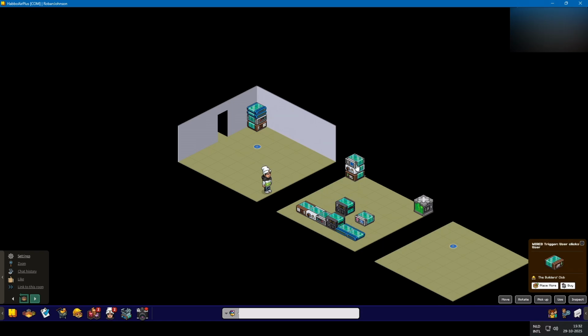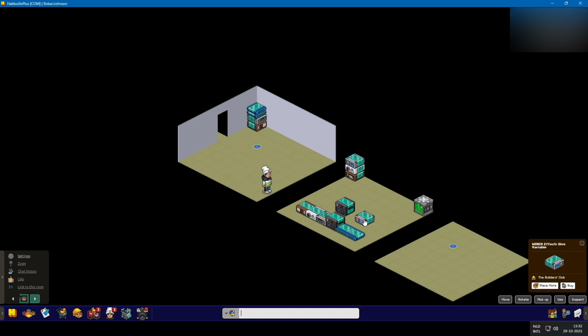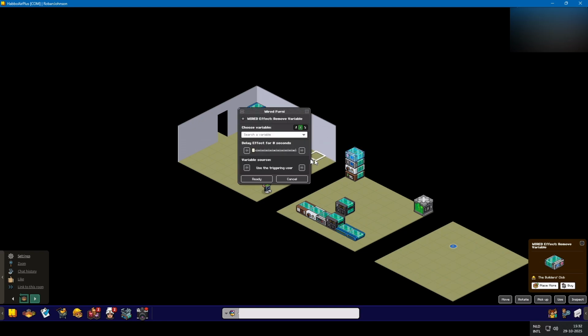Click Ready. Wired effect, give variable. In this window, click the drop-down menu and choose our variable, player selected. Set the delay effect to 0.5 seconds. This slight delay helps the system run smoothly. For the variable destination, make sure you select the clicked user. Now, hit Ready.